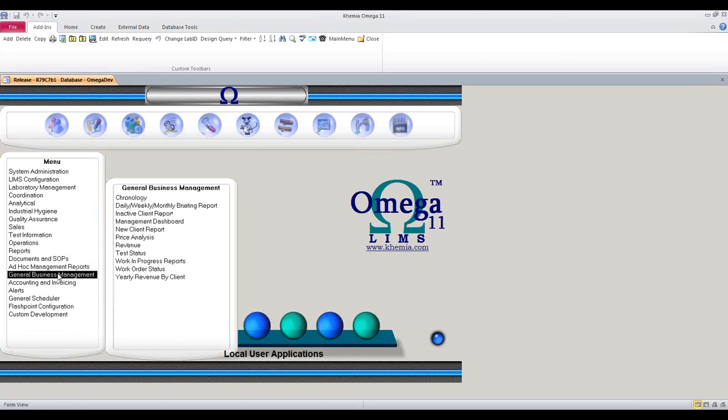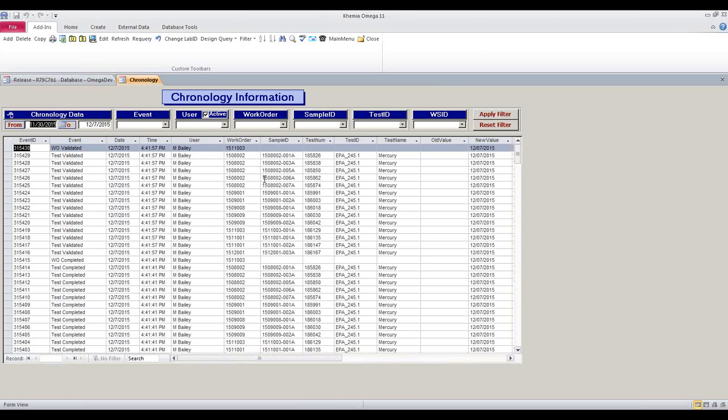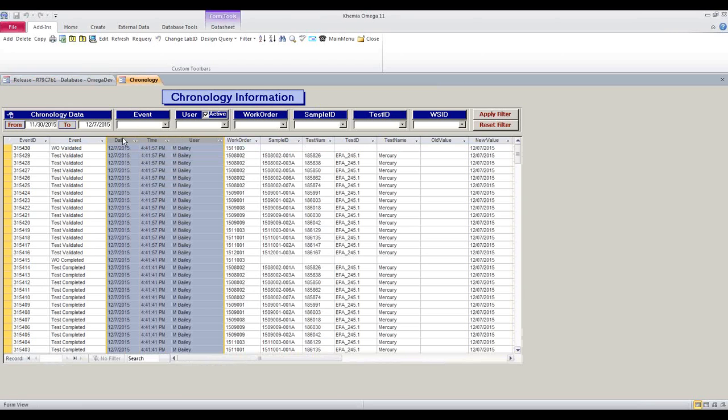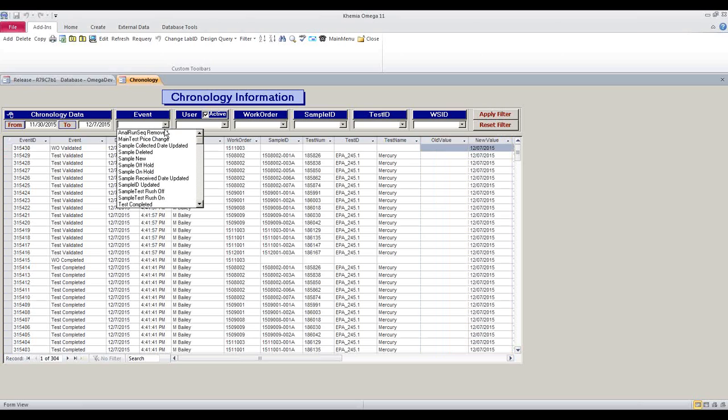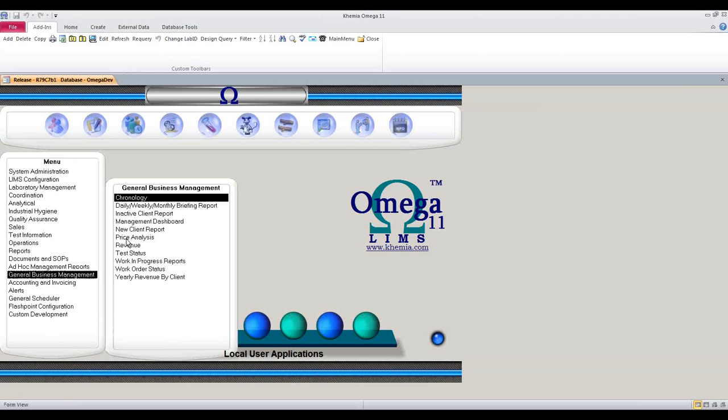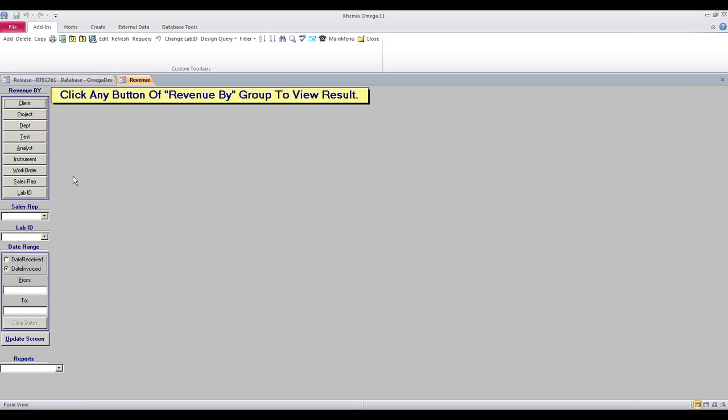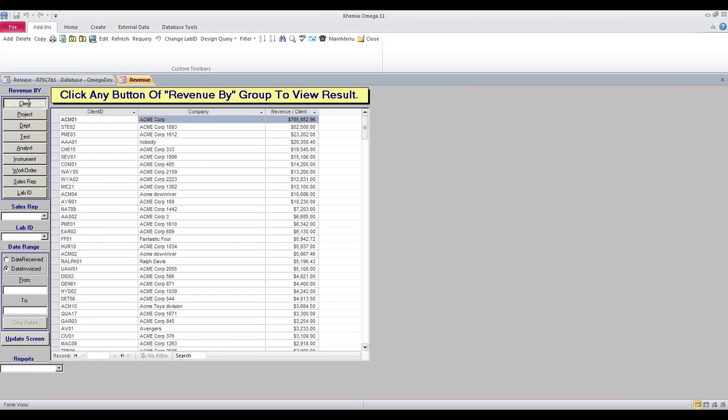I'd like to finish up with just a couple of things. We do have a chronology that keeps track of users, date, and time, when they changed a value and what it went from and went to. All of these different events are tracked and are able to be audited.